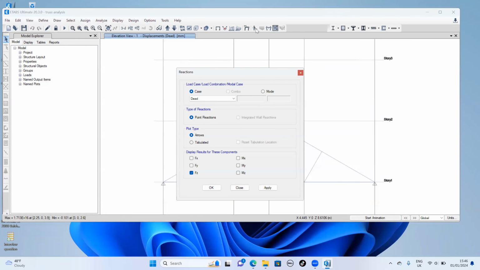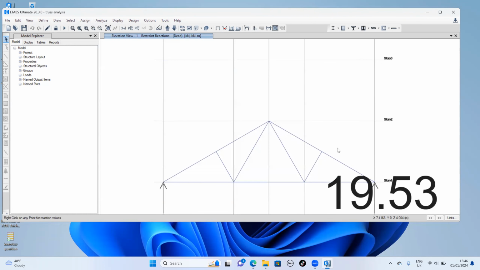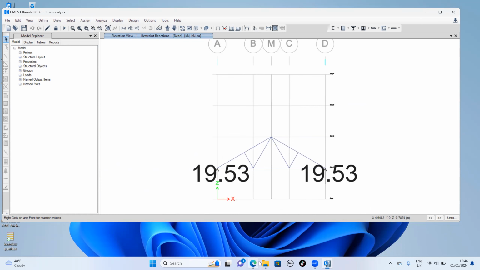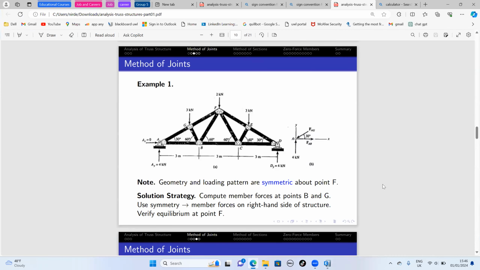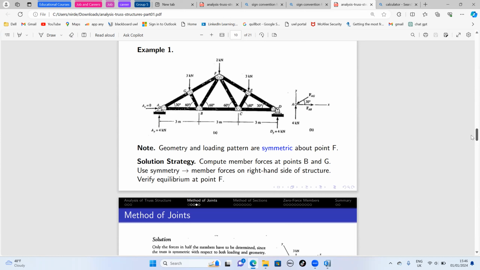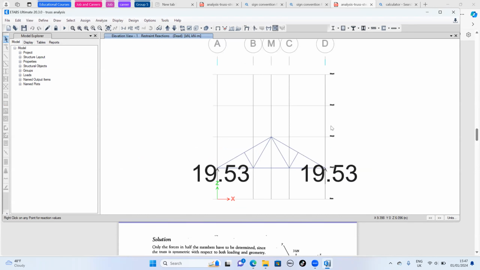Now see our reaction force. Okay, 19.53. My God, 19.53. Okay, let's see how much it was here. It is showing 4 kN, 4 and 4. Okay, why is it showing too much?